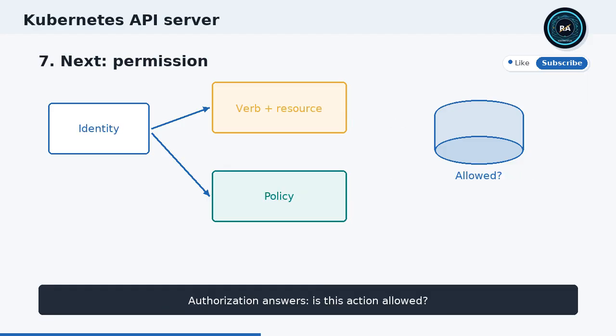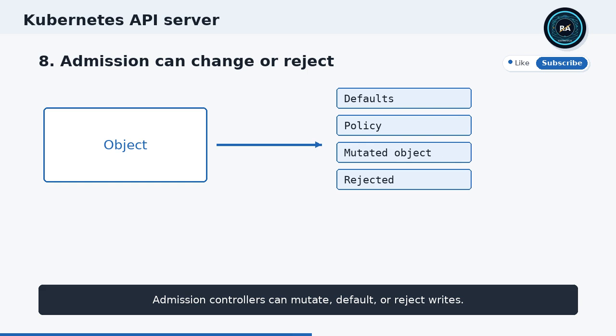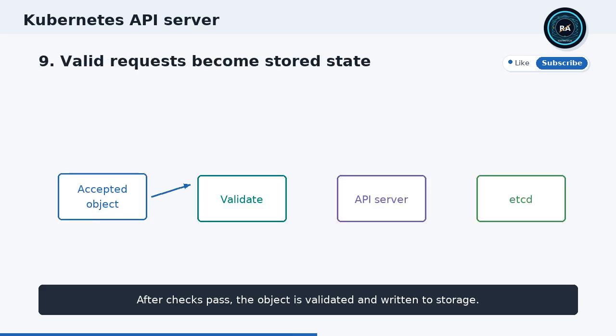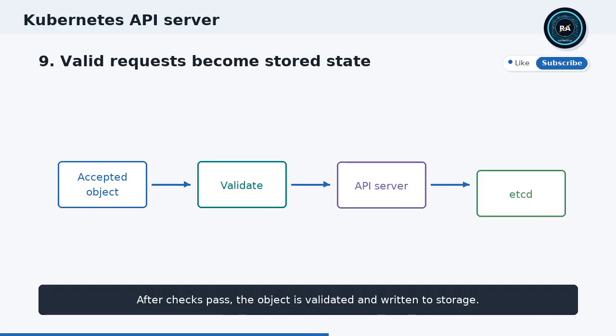After identity comes authorization. Kubernetes checks whether that identity is allowed to perform this verb on this resource. Can this user create pods here? Can this controller update this object? Admission happens after authorization. Admission controllers can inspect the object being created or changed. They can set defaults, enforce policy, or reject the request before it is stored. If the request passes the checks, the API server validates the object for that resource type. Then it writes the accepted state to the object store, which for Kubernetes is backed by etcd.